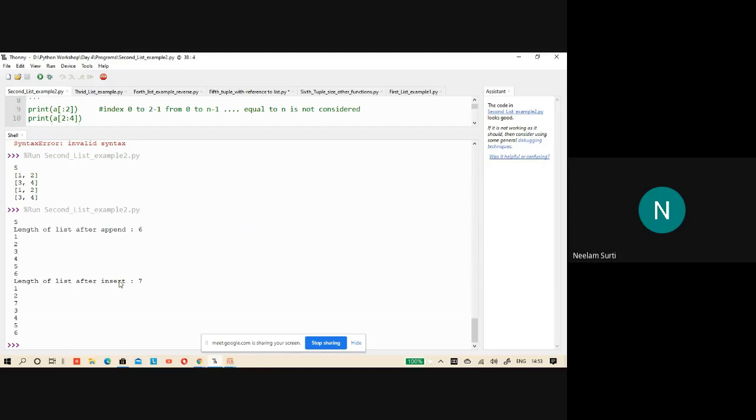Now the length of the list when you are inserting at location number 2: at index number 2, 7 is inserted and the length will become 7. So 7 is the length, and you are inserting at location number 2, and the other elements are automatically reshifted.